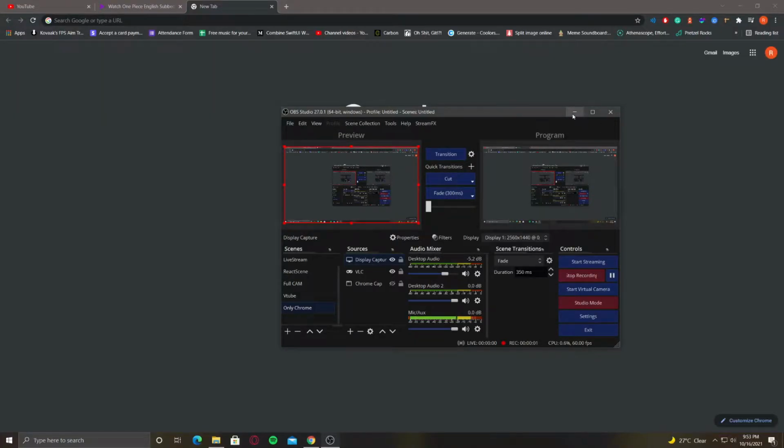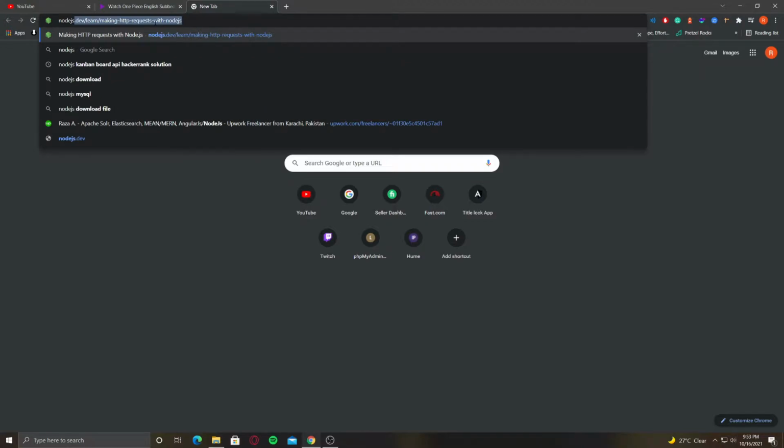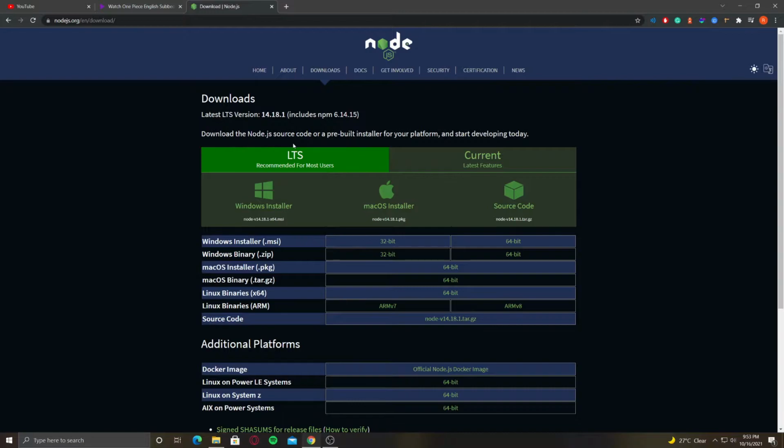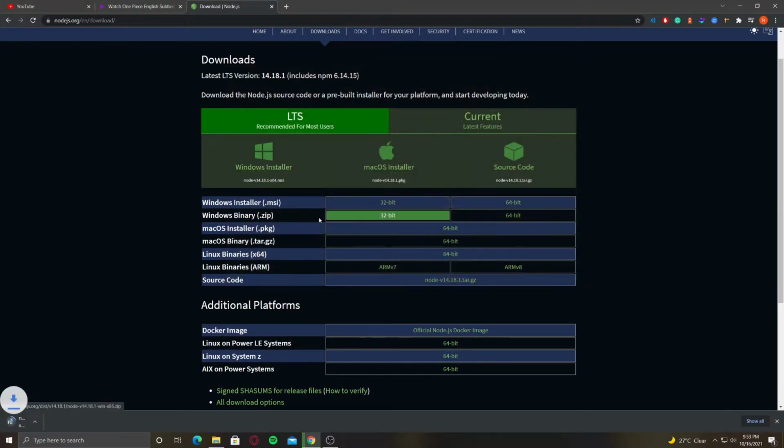Hey guys, so you want to make a Node.js API server, right? You came to the right place, because we can make a Node.js API server right now by simply going over to the Node.js website and downloading, first of all, the Node.js Windows installer. You can download the Mac installer, Linux installer, whatever you want, but we are going to download the Windows installer because we want to make a Node.js server on Windows, and we need Node.js for that.